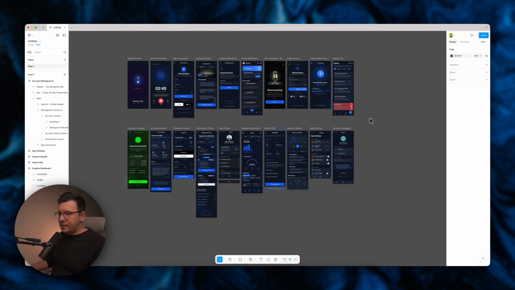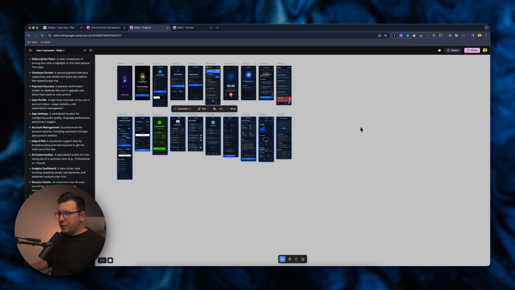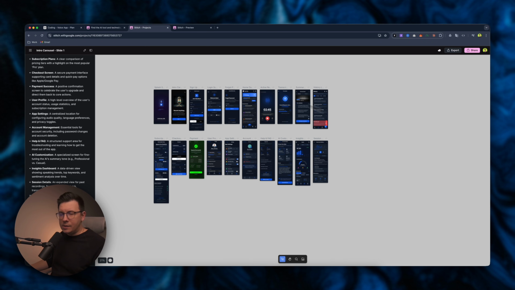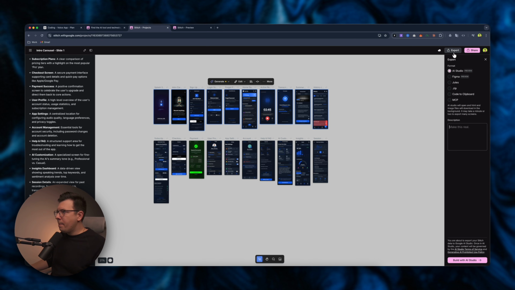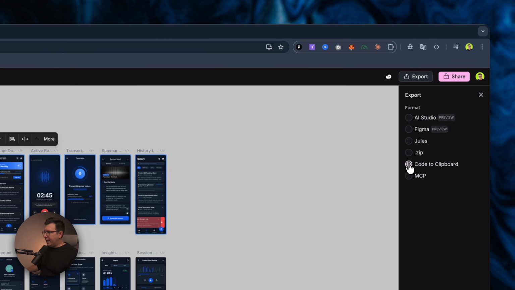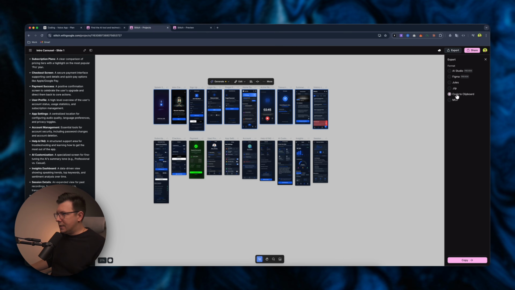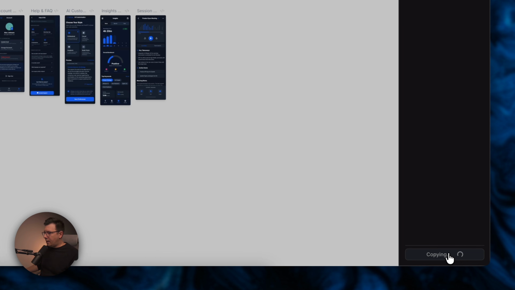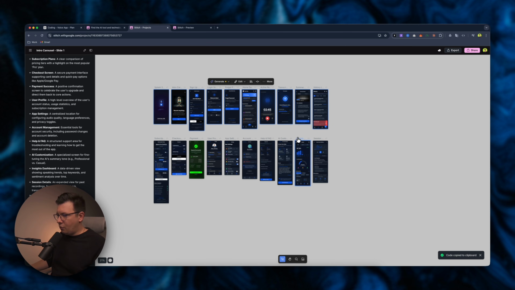All right, so let's take this a little bit further. Let's take it to the next step. And let's go back to Stitch. And now what I want to do is copy code, right? I want to see how it works. So I press export and I press copy code to clipboard. So export code to clipboard, I select copy. Again, I selected the first row of screens. Now we can see that code is copied.